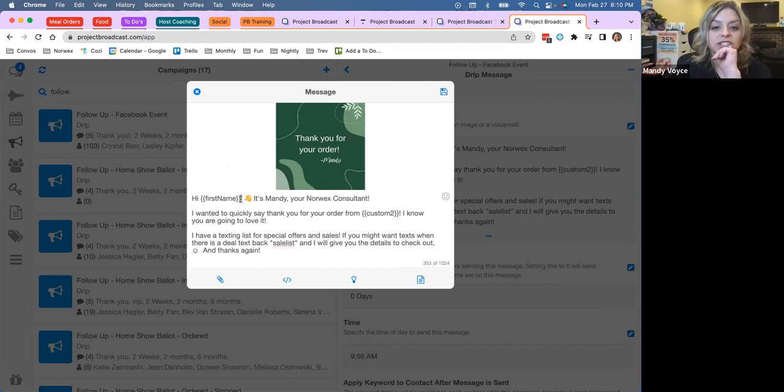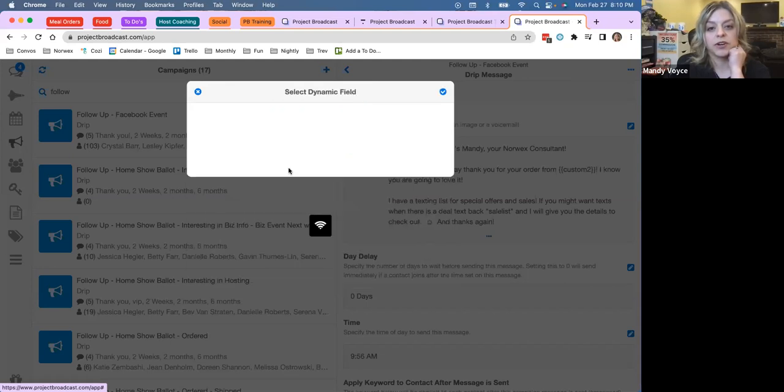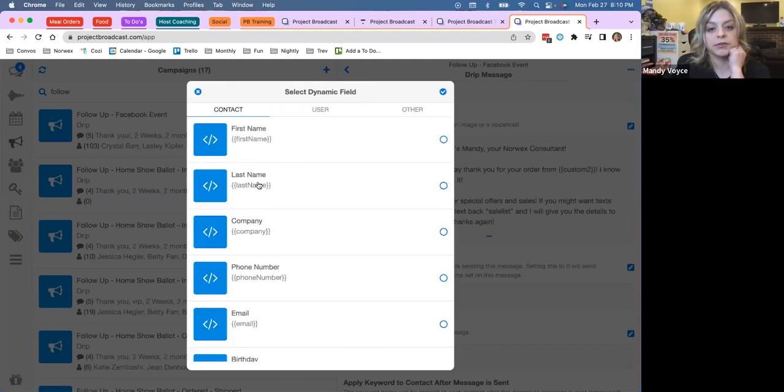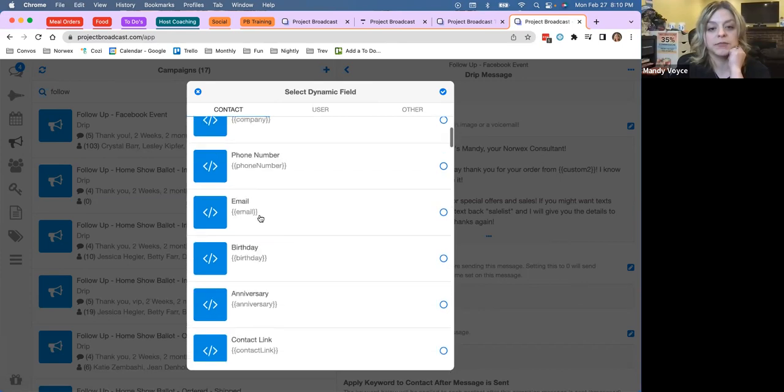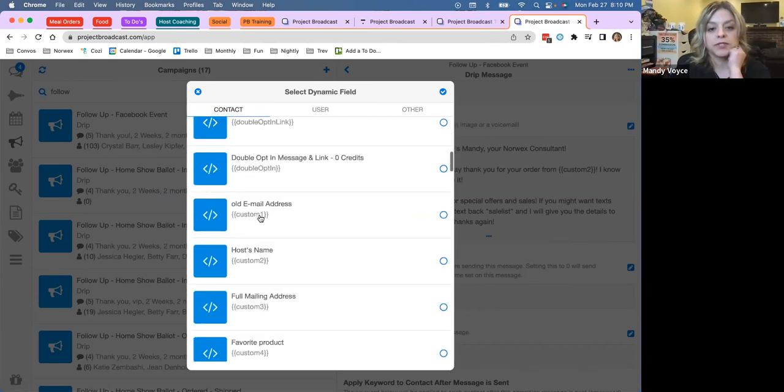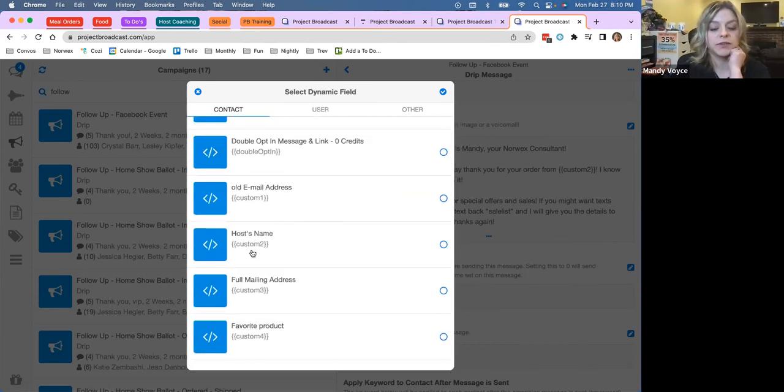I will mention this right here because it's a very helpful way when you're sending messages. You want to stay personal. So this will set automatically. They call them the dynamic fields. And you can choose any of the contacts in your user. So you've got your first name, your last name. I also have used it, I put host's name so that I know where I met the person.